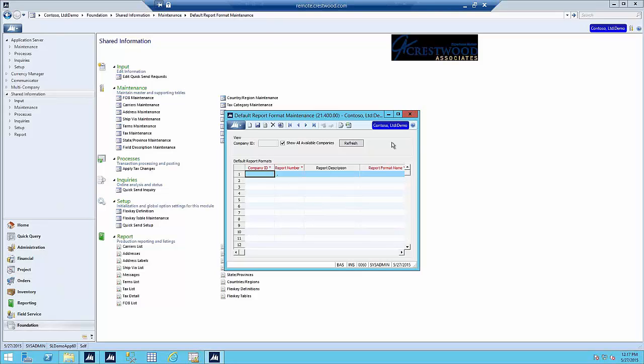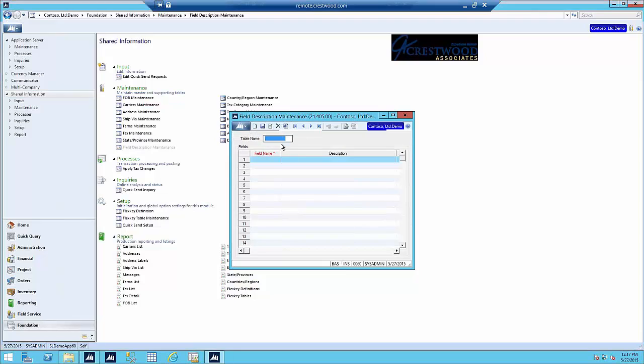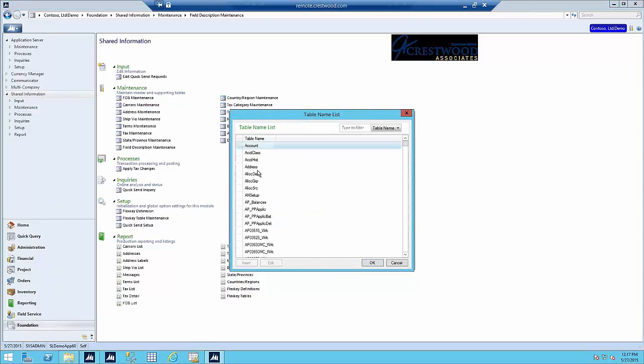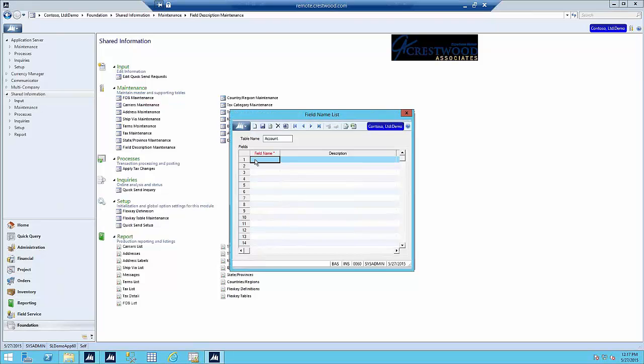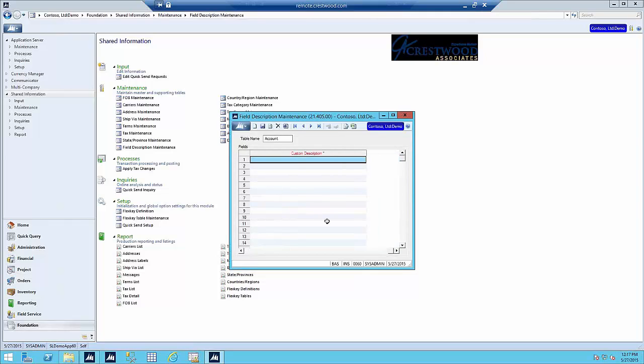We can also, under shared information, they also added this other new screen called field description maintenance, and this will allow you, for certain tables, to actually rename user fields. So if you have renamed a user field, you can actually put a more descriptive custom description here for that if you've added something there. Okay, so that is seen as well on the ROI or the report screens.